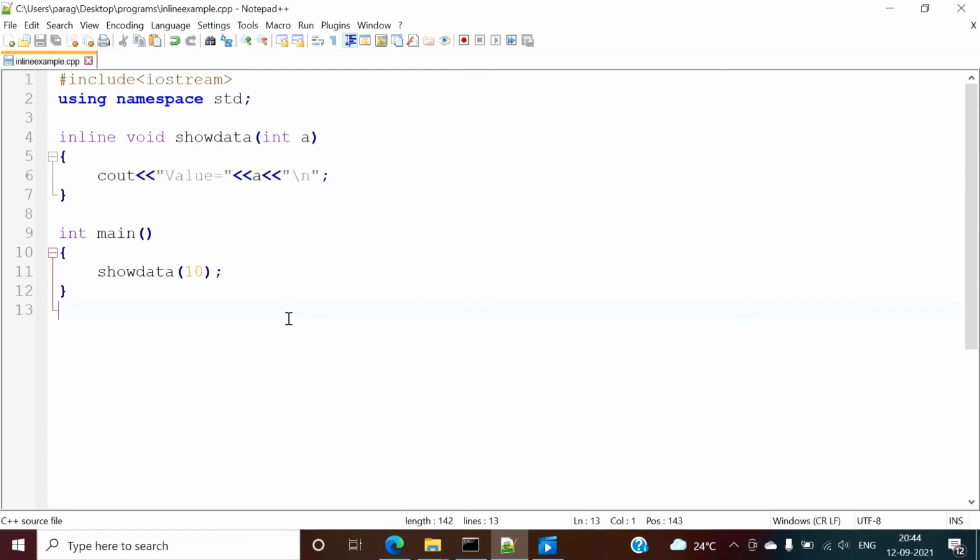So in this way, inline functions are used in C++ language, and it is useful when functions are small, but it will add extra load or more complexity if the function is large. So we should better use this keyword inline with functions having fewer statements.